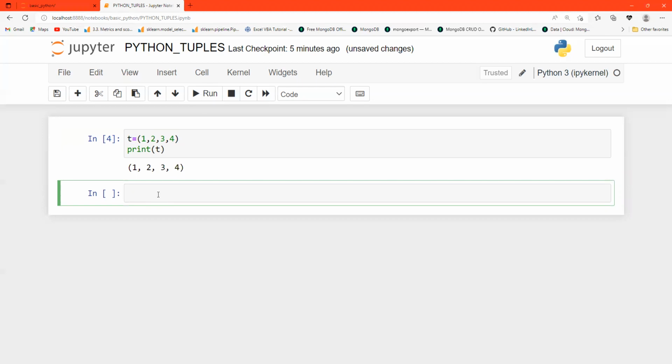Now here we have to note something. What is the note? The tuple is a collection which is ordered and unchangeable. So tuple is ordered. That means we cannot change the order of the tuple.